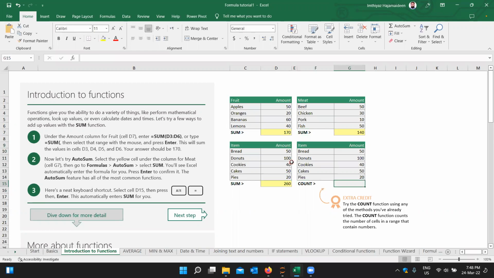And what is count of? What is count? Does anyone have any idea what count is? Anyone can tell me? Like the number of something? It will count the quantity.